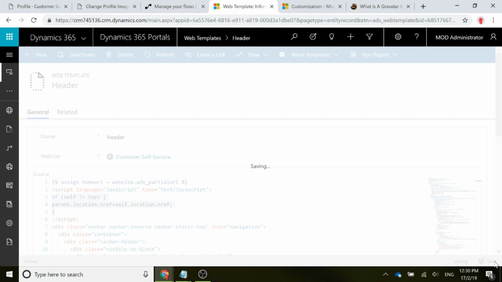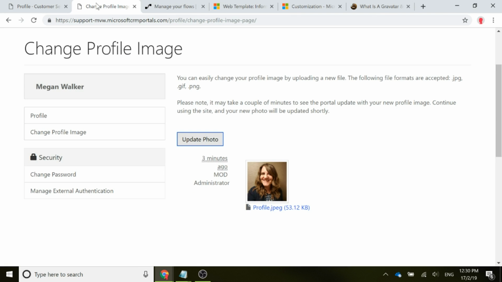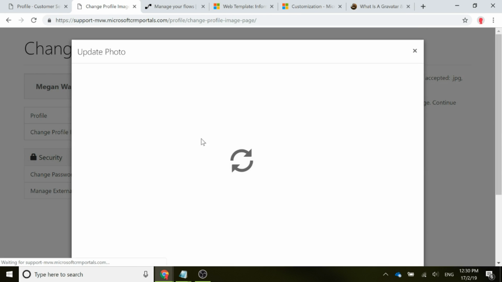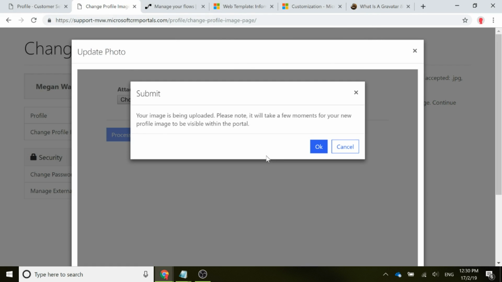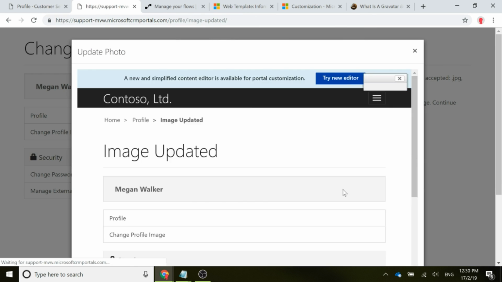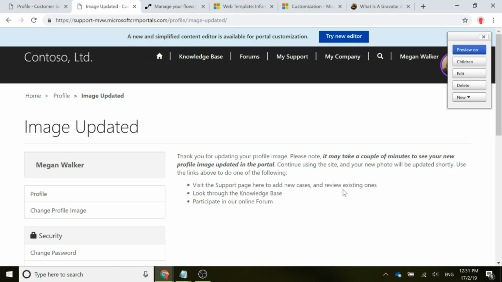So it's a very simple script, but if I go back and do update photo, and let's pick this one now. So upload it, there's that confirmation, click OK. Now, you might have seen that it was in the iframe for a brief second, but then it immediately forced that redirect. So now the user has gone to the correct page within the browser rather than seeing that page within the iframe. So we need to make sure that we've got that in that web template.